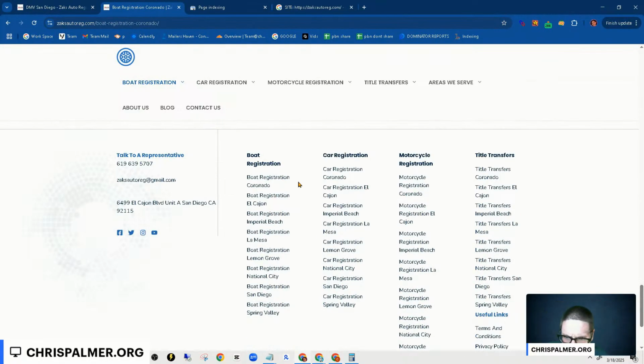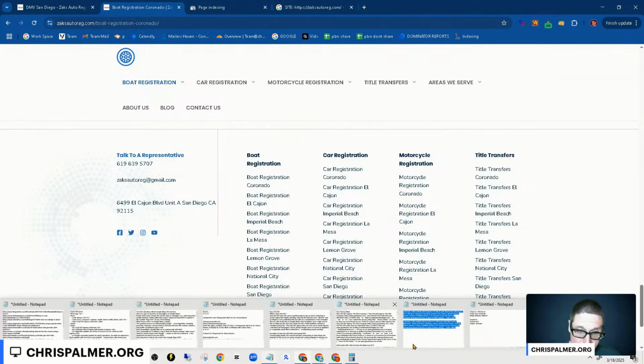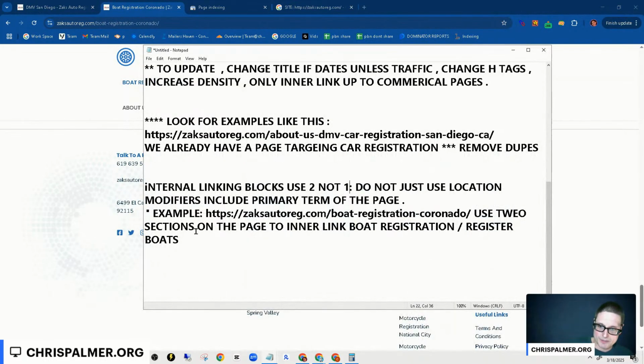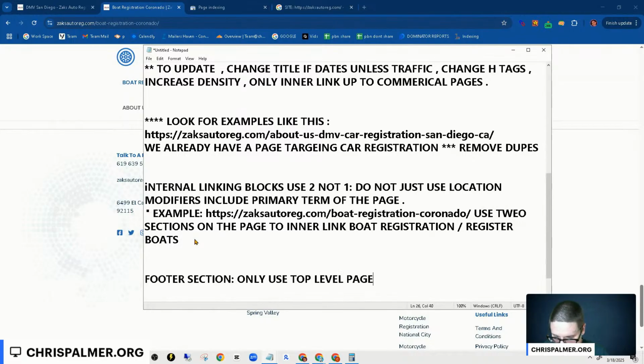All right. With some of these new updates, especially in 2025, with the advancements, you have 2 options with this footer. If you would ask me 6 months ago, so footer section, only use top level pages if site wide, or create service specific footers.